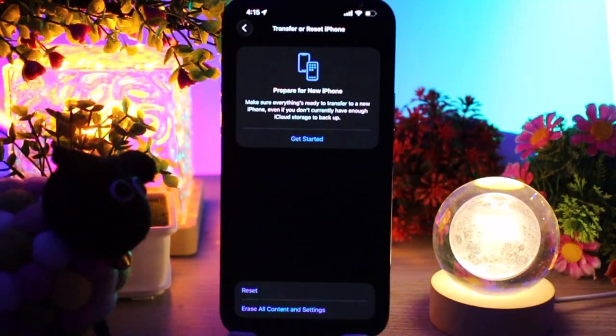Your iPhone will now begin erasing everything. This process may take a few minutes. Once finished, the iPhone will restart and show the Hello setup screen. This means your iPhone is fully erased and ready to trade in.